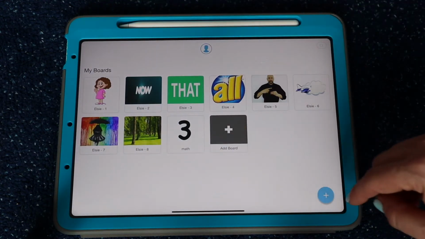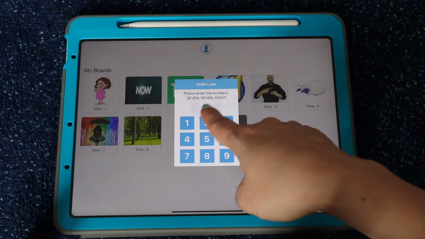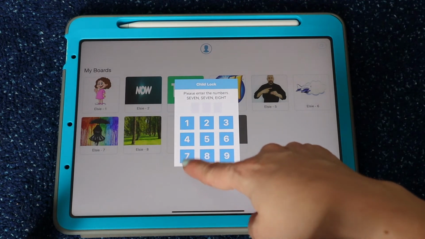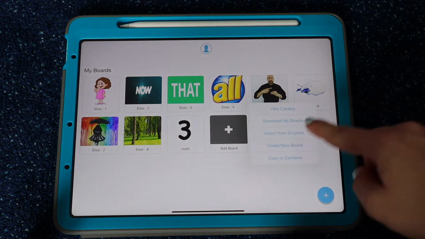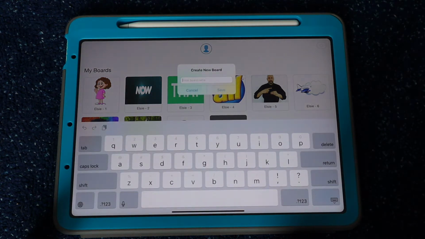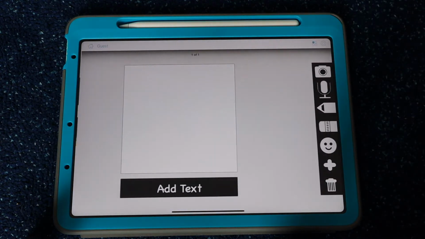I'm going to go back to home, and I'm going to show you how to create your own Bitsboard. You go to Add Board. It's going to ask you for a code to make sure you're not a child creating words. And then it'll say Create New Board. You enter in what you want to call it. I'm going to call this one Test.